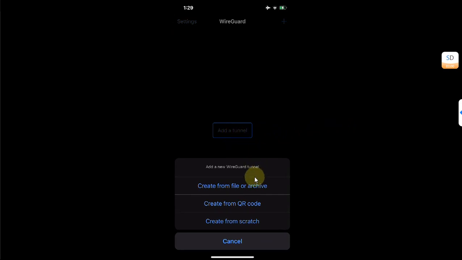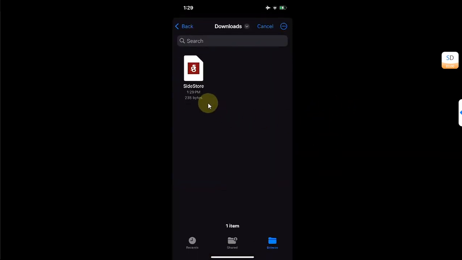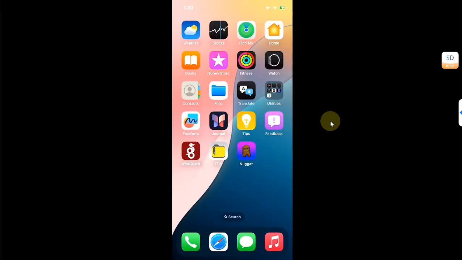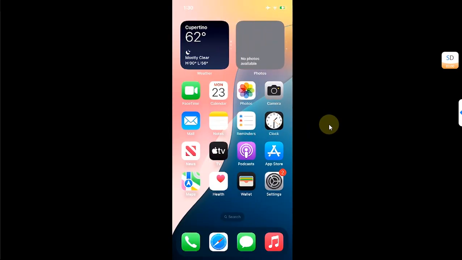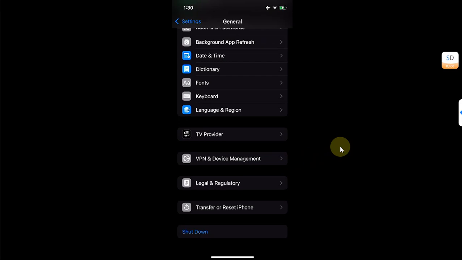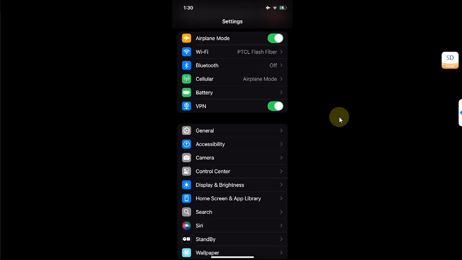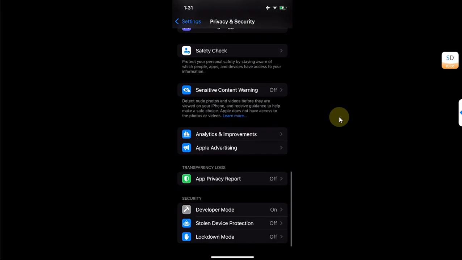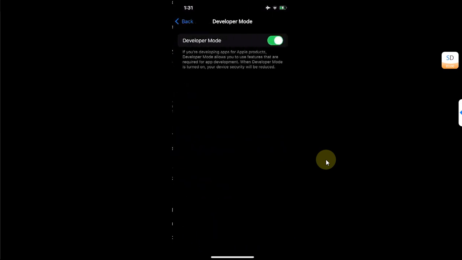Hit this button. Then create from file. In downloads, select this config file, allow, and then simply turn this button on. Now before you open Nugget, go to settings, general, scroll all the way down to device management and trust the app from here. Once the app is trusted, come out into settings, then go to privacy and security and simply turn on developer mode. You will see developer mode only after you have installed the Nugget app from the sideloadly. Once you get it, please turn it on.